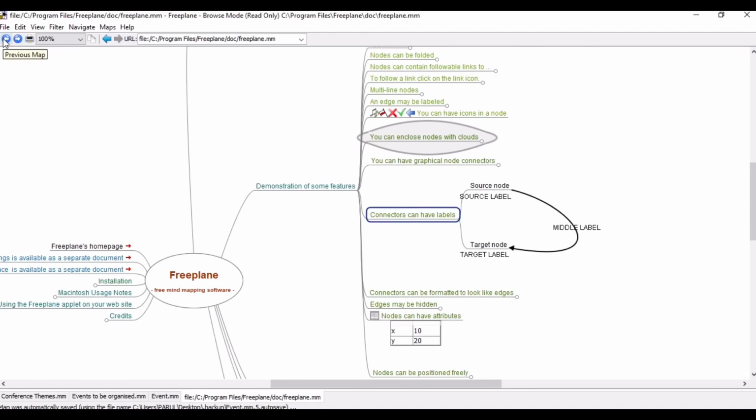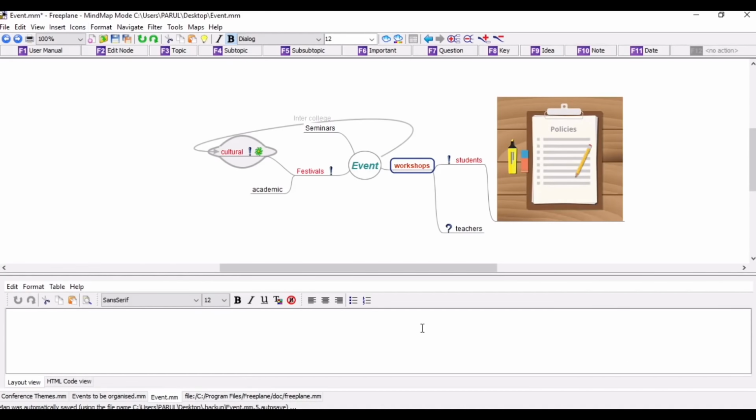So we can have these things. We can save the mind map and then we can import. That is all in mind map and using of the software Freeplane.